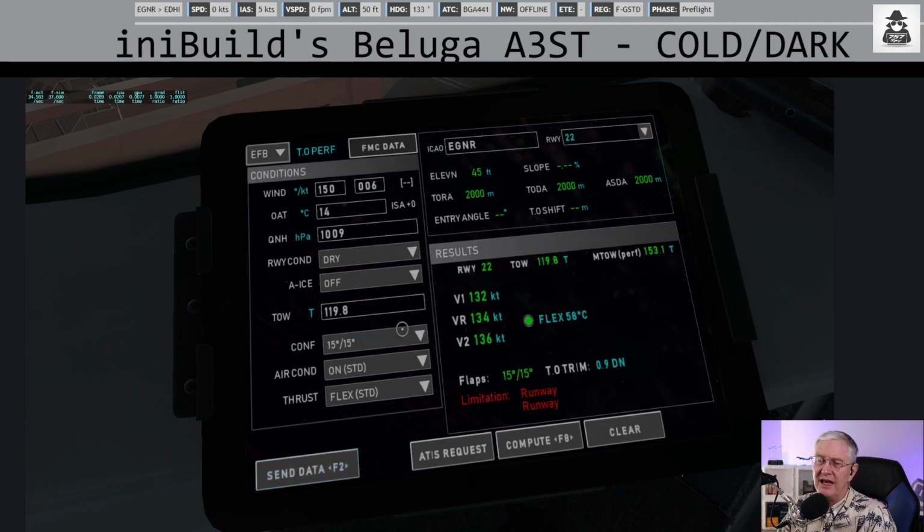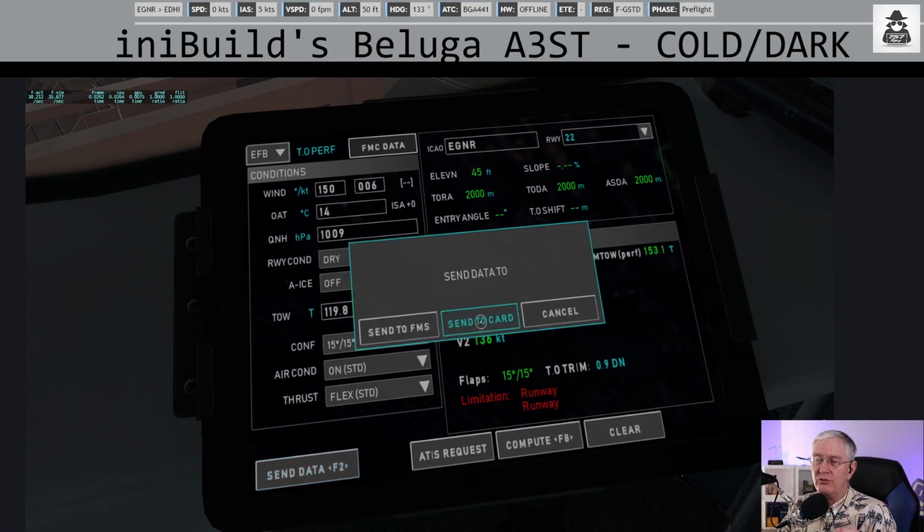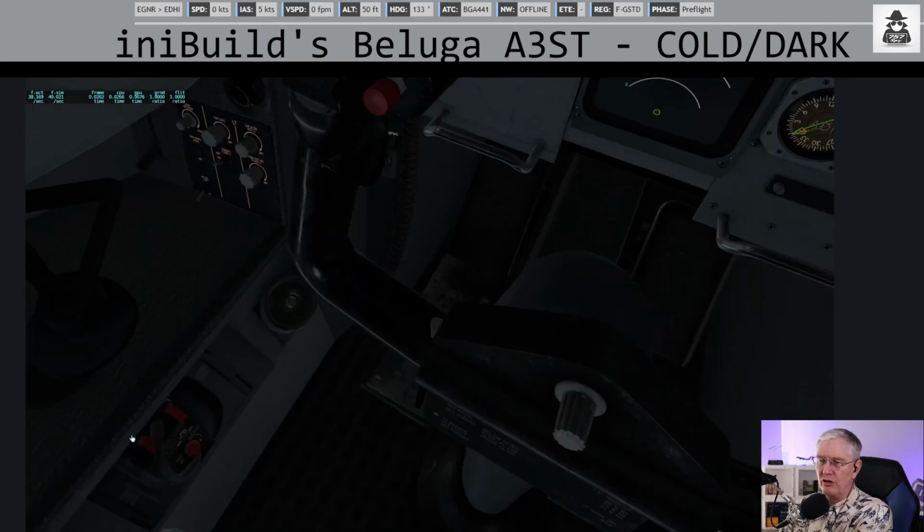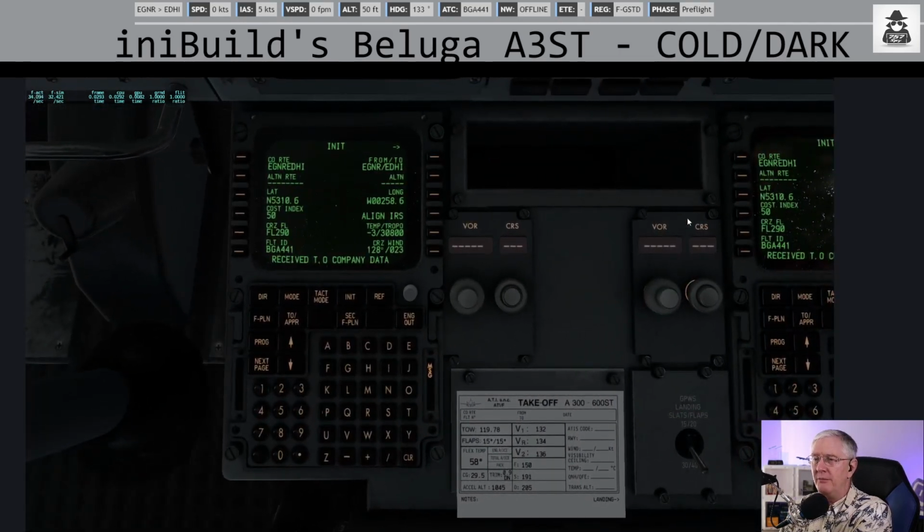I'm going to send it to the FMS, but really with this airplane, we don't do it with the FMS like that. What we really do is we send it to the card. And we have now sent it to the card. And if you look down here, in between the FMSs, there is a takeoff card. And this has sent all of that information to our takeoff card.